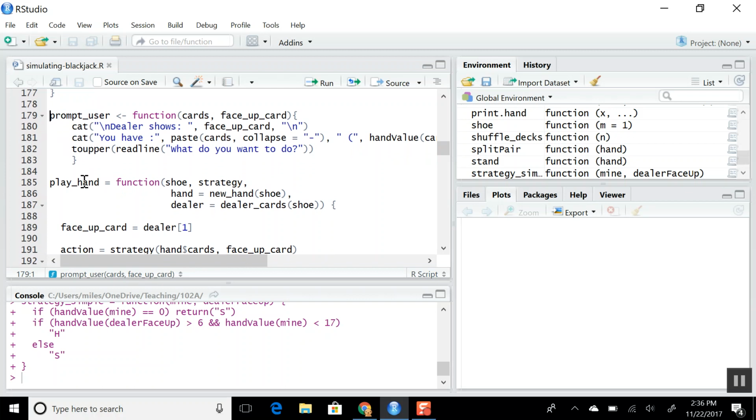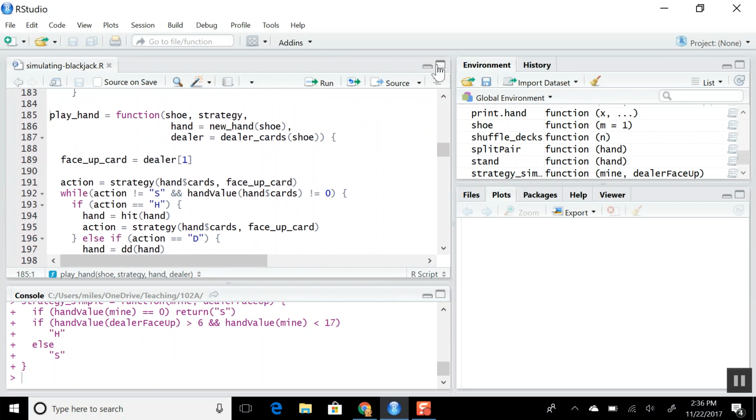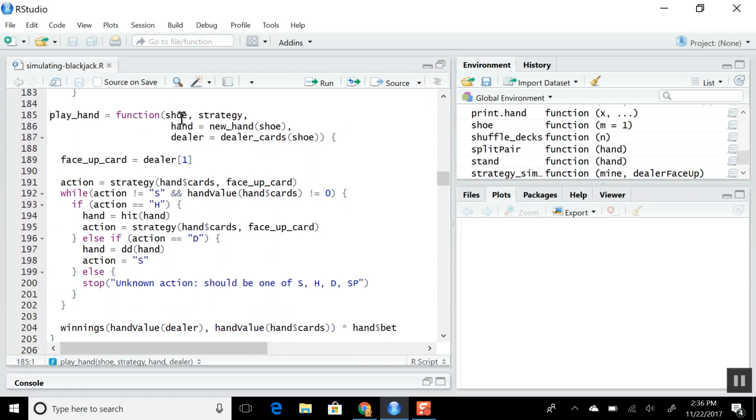We'll skip this prompt user thing. The function play hand is a function of how we're going to draw cards and the strategy we're going to use, and then it creates a hand for ourselves and a hand for the dealer.